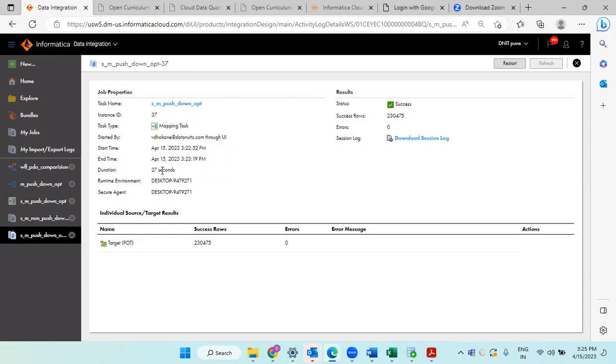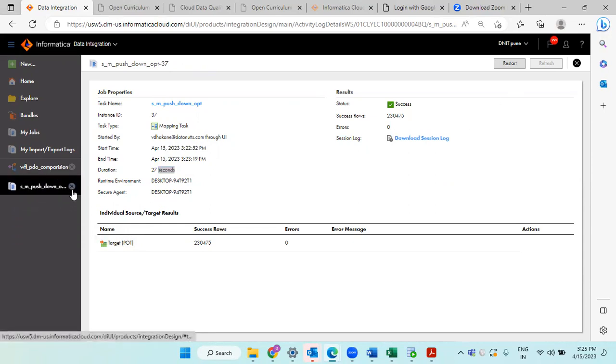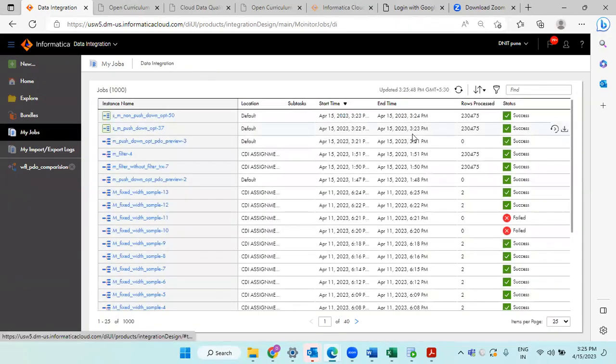It depends on data. We can achieve more than this performance also. Okay. So that is the power of push down optimization that you must have understood now. Now let me show you the logs also.